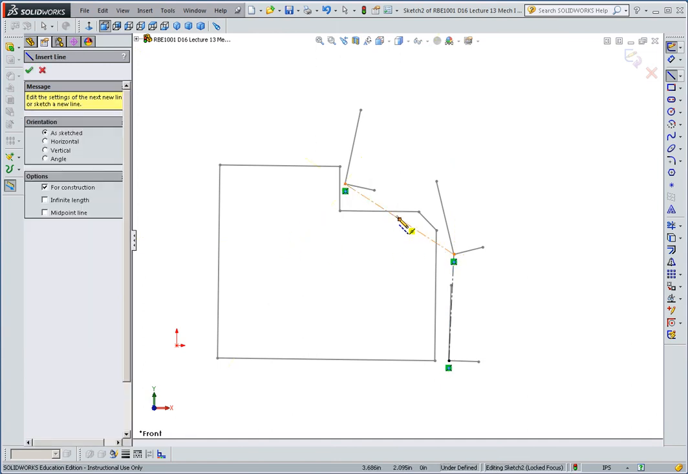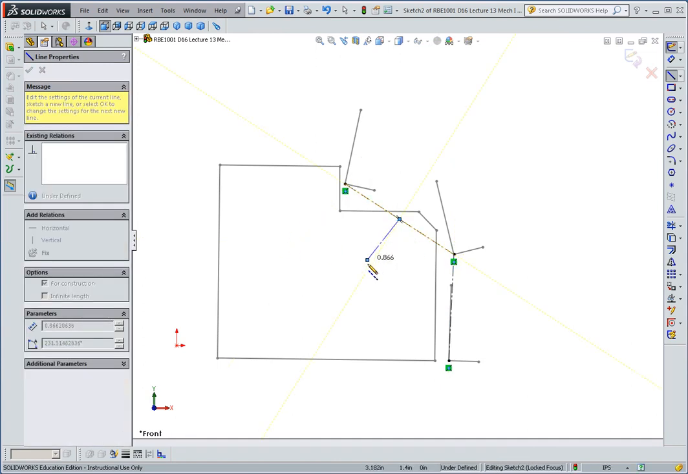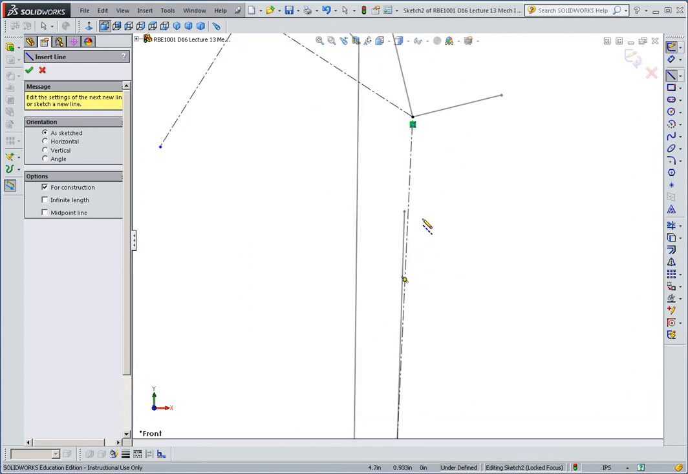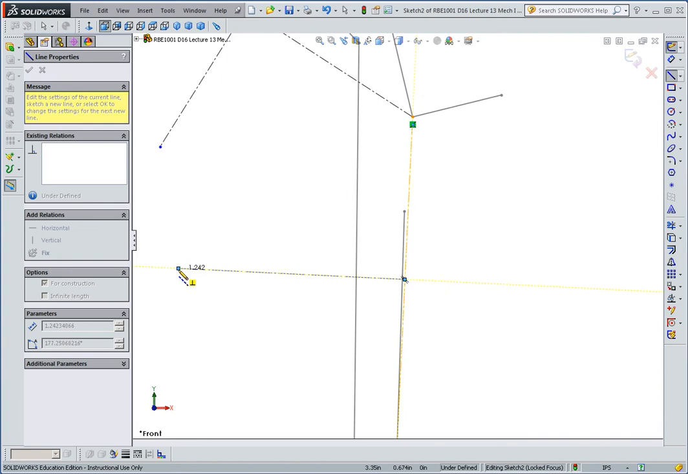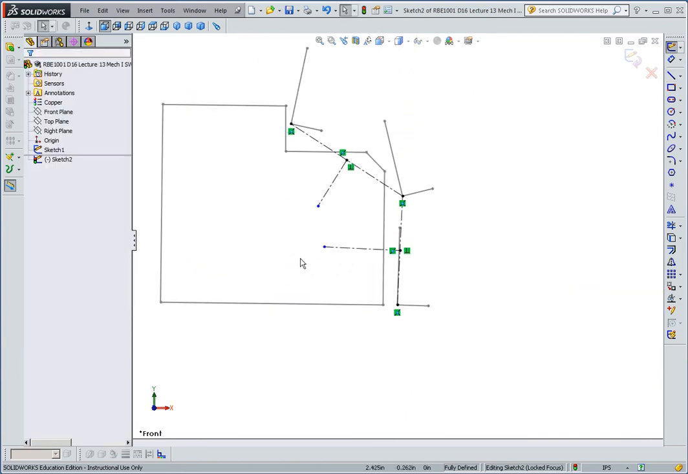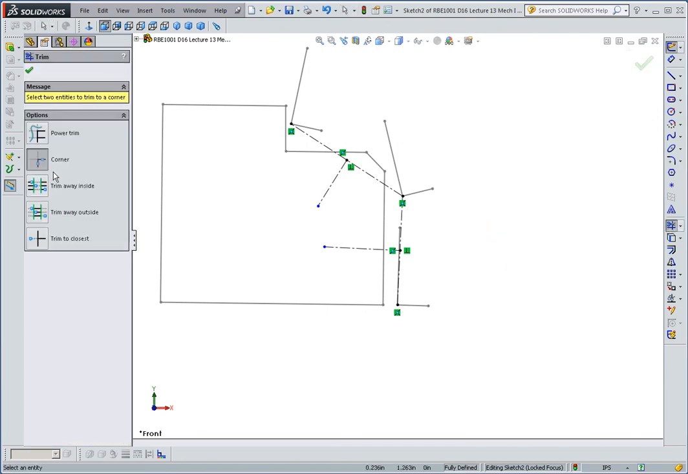And then I'm going to put in some perpendicular bisectors. So you can see if I position this just right, SOLIDWORKS will automatically make that perpendicular. And then I want to make sure I get the midpoint of this other line right here and put in a bisector there. And then I'll just extend these. I have this extension button turned on here.